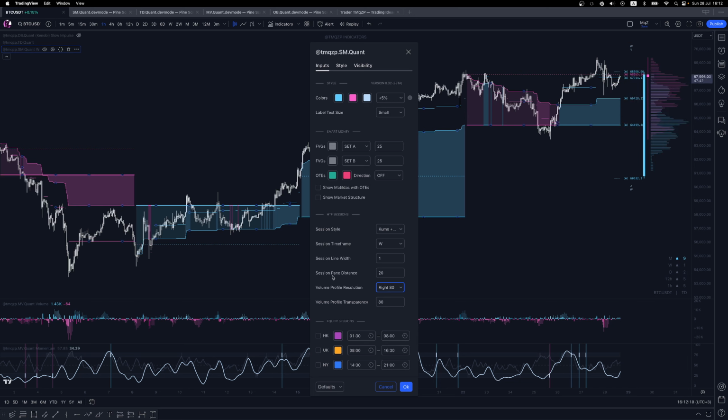And like I showed before, you can adjust the distance. So if you want to have this closer or further away, depending on which side you have the volume profile, you can just adjust it where you want to have it. And you can adjust the opacity as well. So if you put this to 0, then it will be completely opaque. And that's pretty much it.